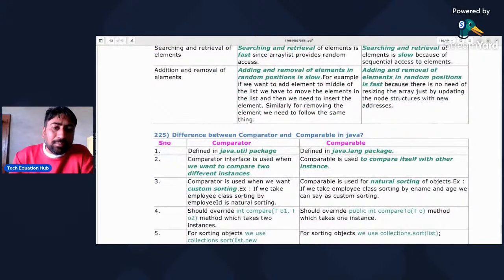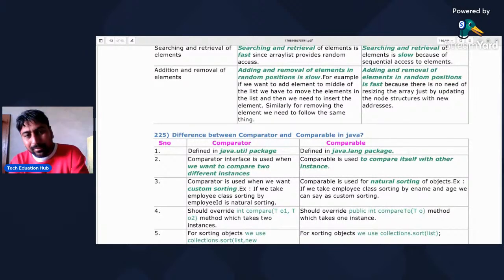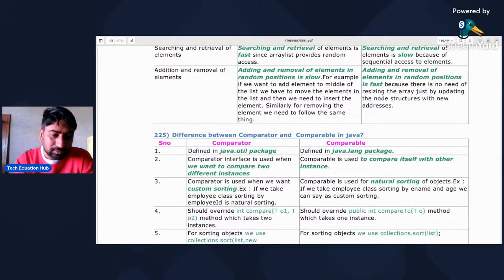Okay. Difference between Comparator and Comparable. See, Comparator is used to compare an already existing class, but Comparable is used within the same class, and if we want to make that class comparable, we can do it. Comparator is from the java.util package, and Comparable is from the java.lang package. The Comparator interface is used when we want to compare two different instances. Comparable is used to compare itself with other instances, because it happens in the same class. Comparator is used when we want custom sorting, but Comparable is used for natural sorting, like how objects should naturally be sorted.